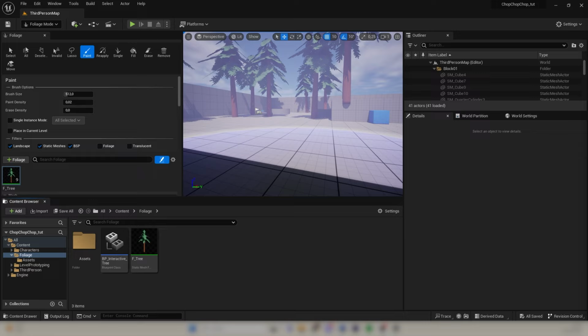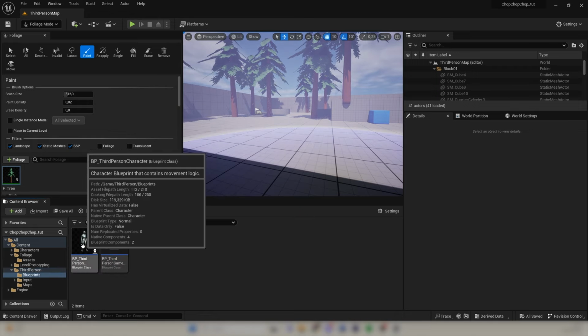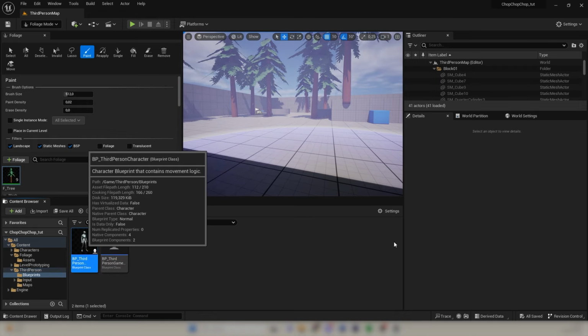Now, let's get to the fun part, making the trees interactive. First, we'll create some logic inside the third-person blueprint to check if our character can interact with a tree. If the character can interact, it will communicate with any tree within reach. So first of all, let's go to the third-person map. And here, go to Blueprints and open up the third-person blueprint.